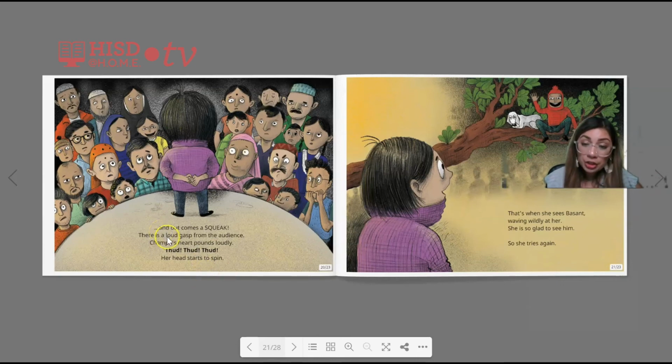How does the author describe Champa here? He said that there was a loud gasp and that her heart's pounding. This is because she's scared. That's when she sees Basant waving wildly at her. She is so glad to see him, so she tries again.